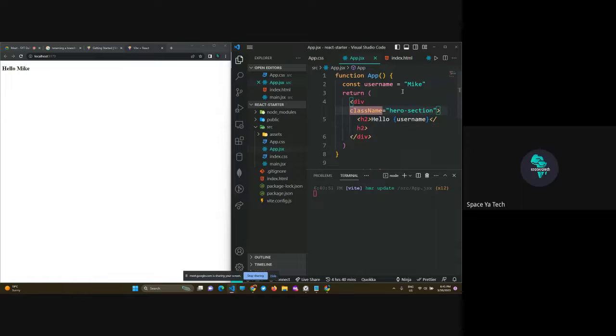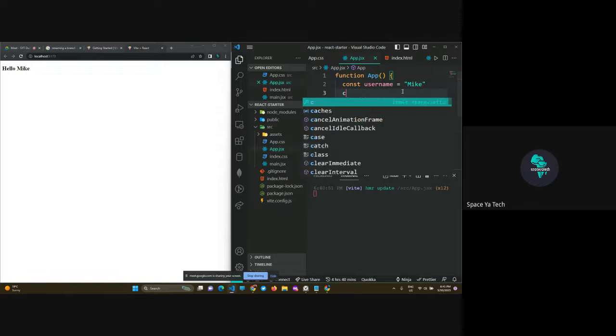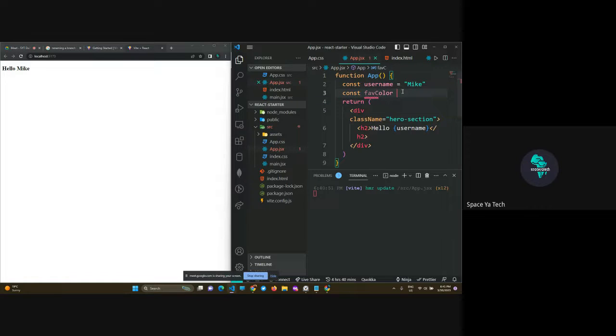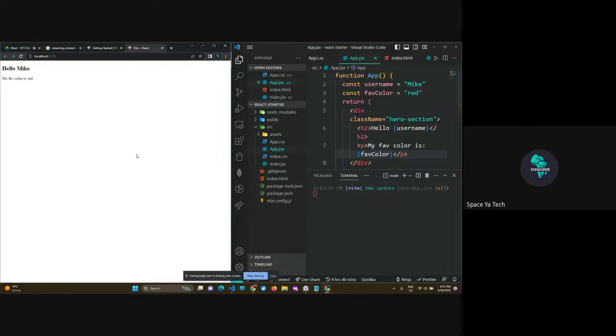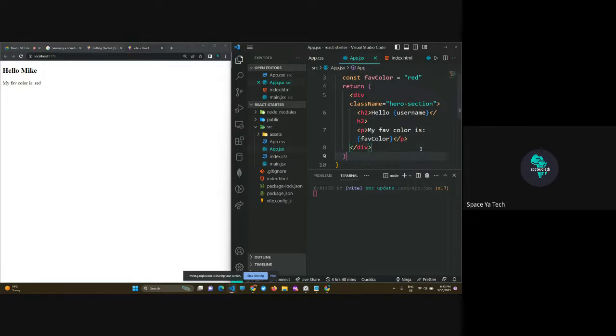You can try another one. Say const color equal to red, and then you can come here and write my color is, and again we want some JavaScript, so color. Zoom in a bit and see my color is red. You can literally write JavaScript here. So we can even use something like a ternary operator to give different outputs based off of the value of color.